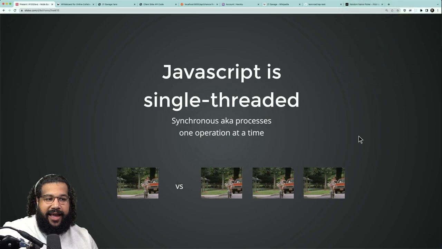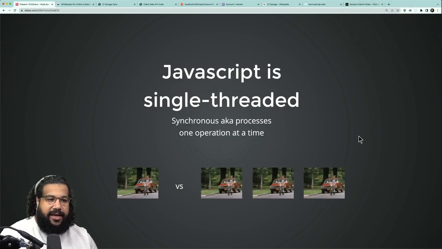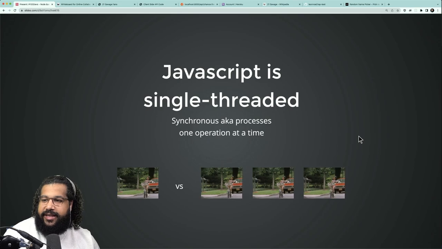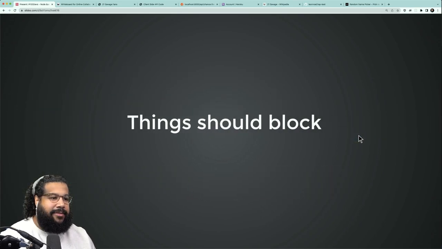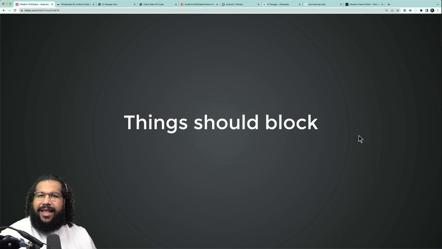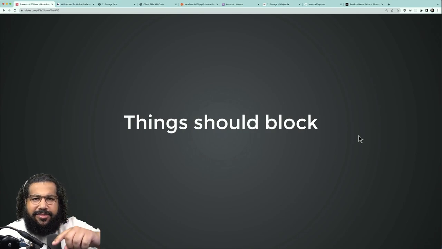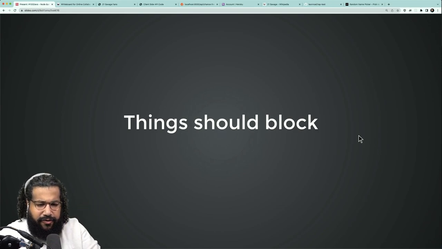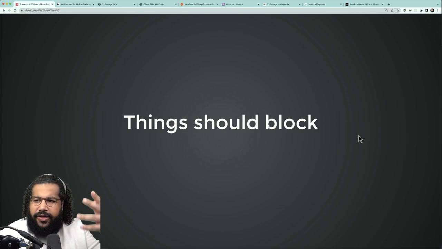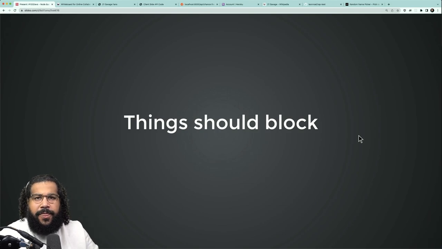Synchronous, one thing at a time. Exactly. JavaScript is single threaded. It's synchronous. It does one thing at a time. Things should block. But we do a lot of stuff on the internet that doesn't block. When we like something and then keep scrolling, how are we able to keep scrolling while we wait for the like to go from gray to red? All these things that we should have to sit and wait for, our setTimeout, our setInterval. We're not just sitting there waiting for those things to happen. We're able to keep moving through the rest of our program, do other stuff.